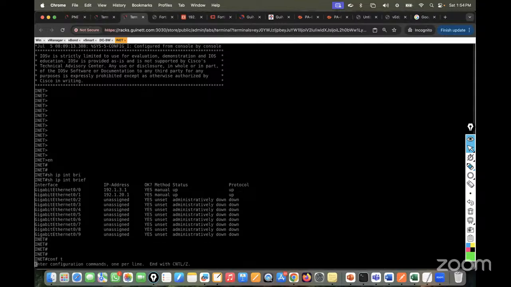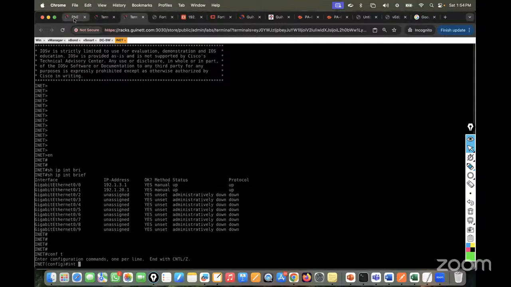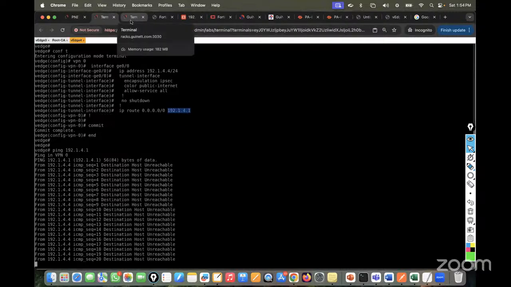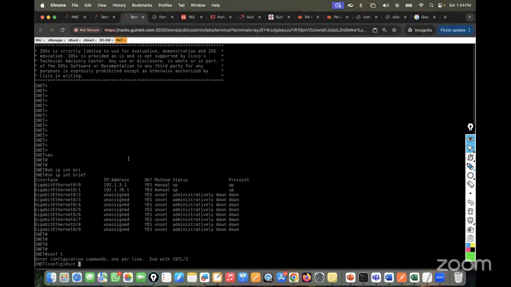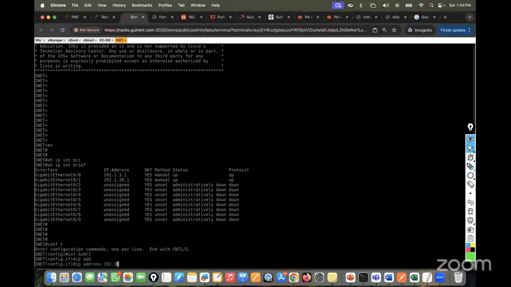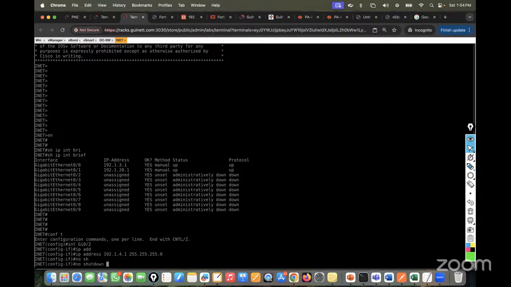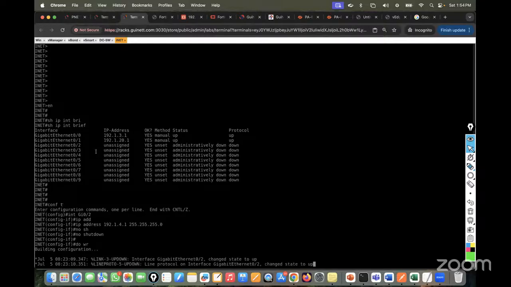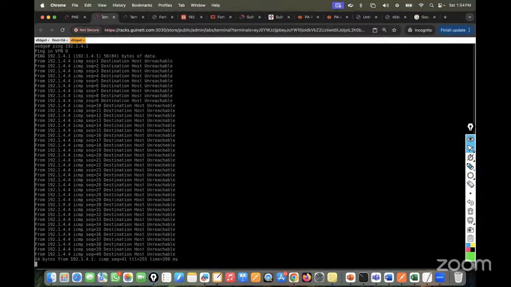So I'll go here, config t, interface, and what is the interface ID? G0/2. It's unreachable, you can see here. So gig 0/2, IP address 192.1.4.1 255.255.255.0. No shut and do write. And we have already done the reverse routing for the controller for this router, so it is not going to make any changes.